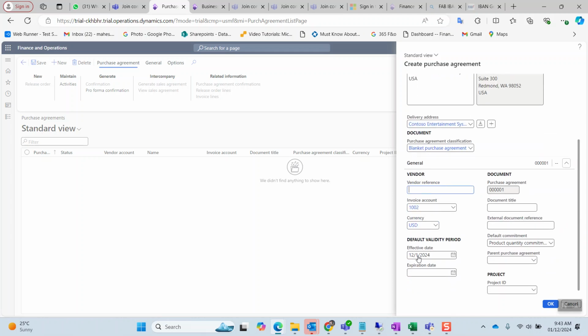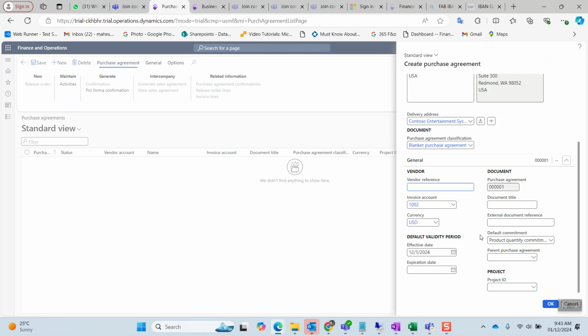In the general tab, nothing needs to be updated, only this default commitment is there, right? This is the mandatory field which you need to modify. Currently we have four different default commitments. One is the product quantity commitment, product value commitment, product category value commitment. So there are around four categories.